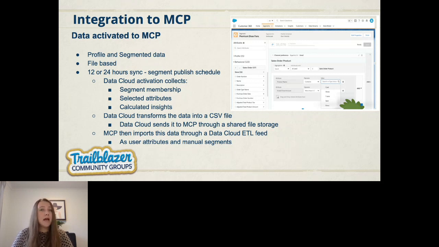So that's some very handy data that you can put together as audiences that you then want to have activated into MCP. And Data Cloud transforms the data into a CSV file, and it sends it to MCP through a shared file storage, which is also called an SFTP. And then the difference between the process that I described on the previous slide is that MCP then imports this data through a Data Cloud ETL feed. If you worked with personalization before, you will be familiar with this. And that will be put into MCP as user attributes and manual segments.